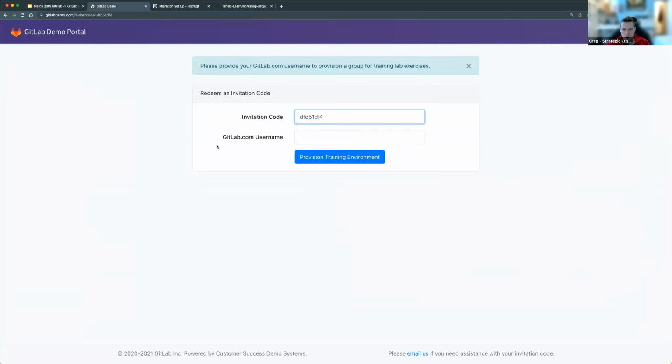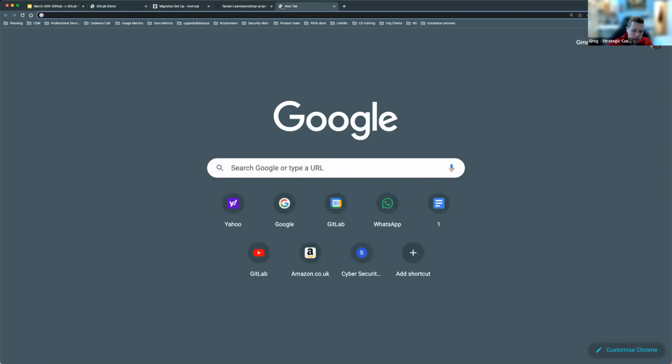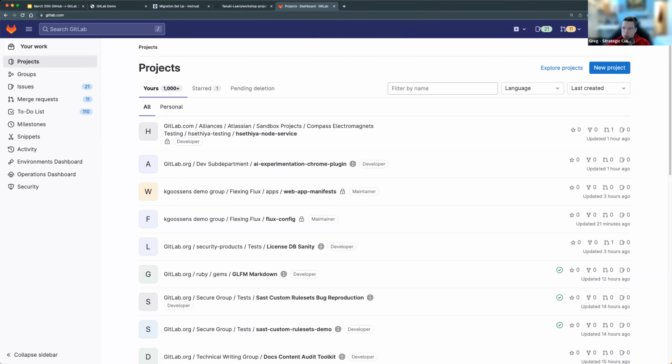Now that we're here, this is your invitation code that you've copied over. So what we'll need is your GitLab.com username. So I'm going to show you how to get that. If we go to the GitLab.com account, if you've already logged in, you'll be able to click on your logo in the top right corner. And this is what we need. So yours will be different.